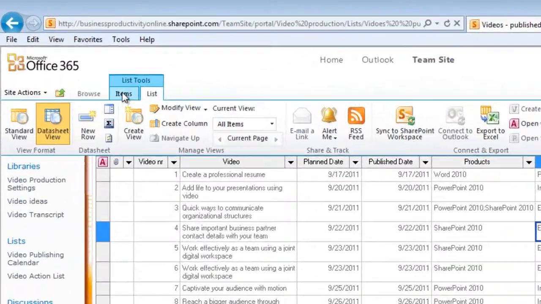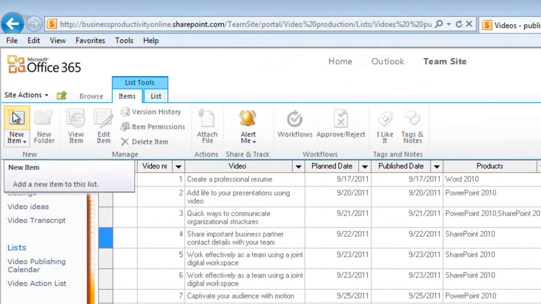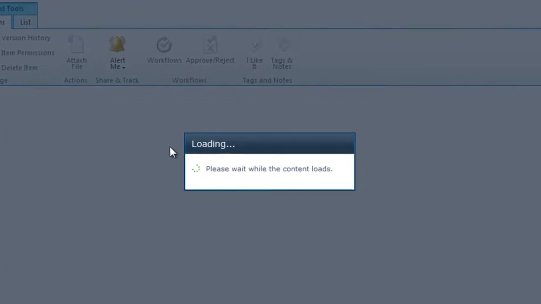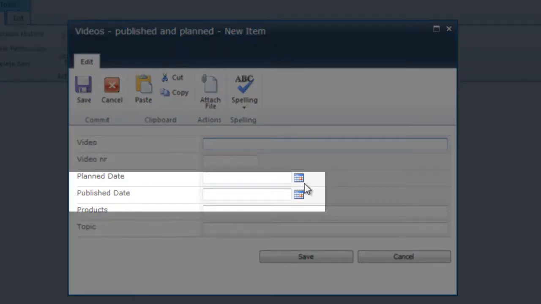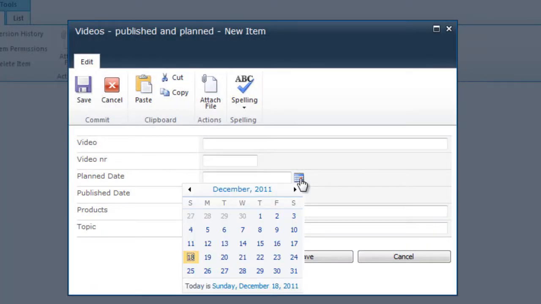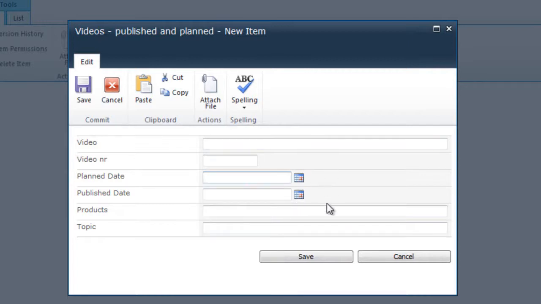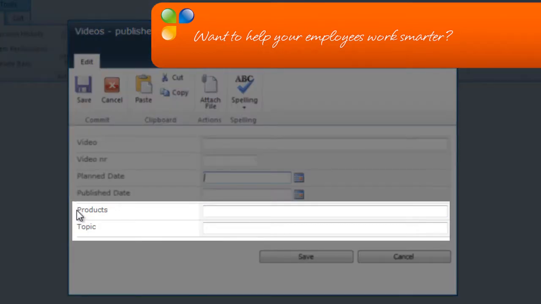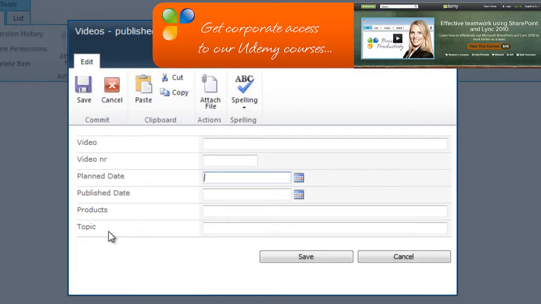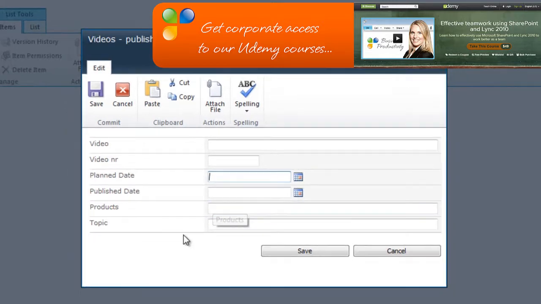If I click on the Items menu and then select New Item, a form opens up where I can add new items to the list. As you can see, the date fields have given me a date picker, so it's easier for me to fill in the information. All the other fields are free text fields. I'd like to change the last two fields, products and topics, so that instead of being just empty fields, I get predefined options to choose from.